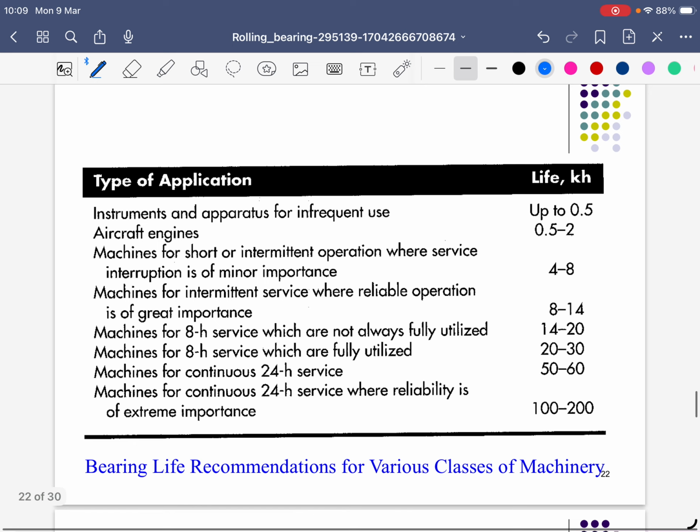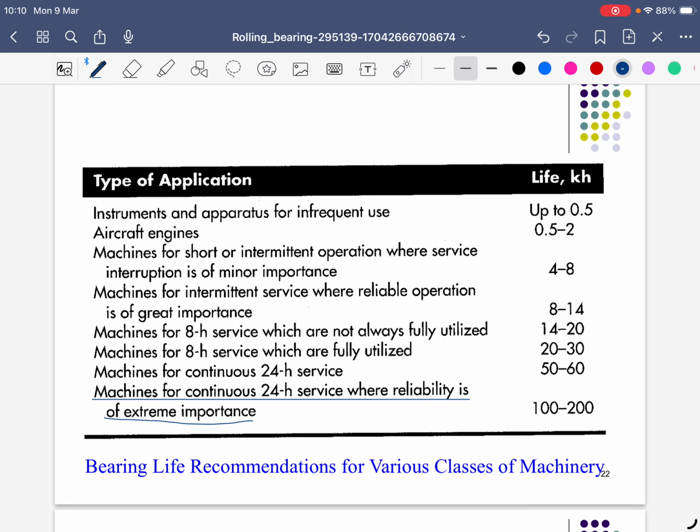Machine for 24 hours service, where guarantee is extremely important. What machine, in your opinion? Machine for continuous 24 hours service, where guarantee is of extreme importance. What machine? Generator and turbine in a power plant.